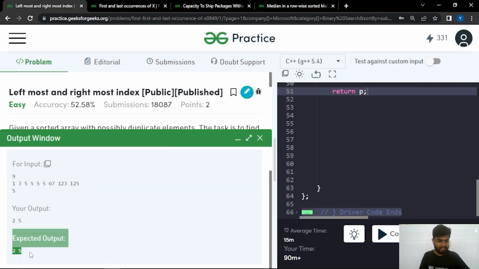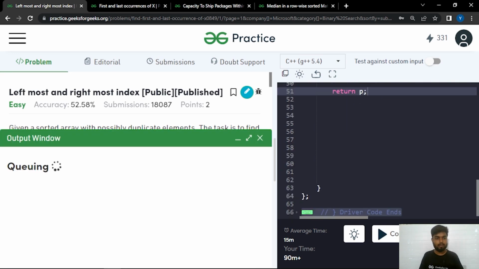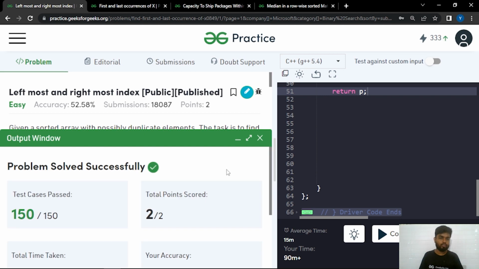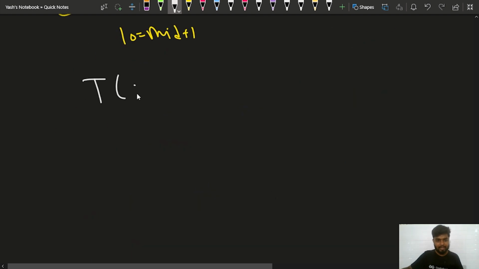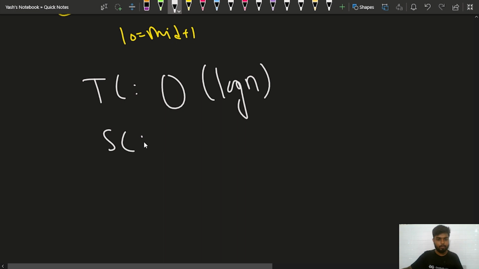Okay, so we are getting the same output. Let us try and submit this code as well. So you can see that our solution was able to pass all the test cases. Now talking about the time complexity of this code: since we are applying a binary search, the time complexity would be nothing but order of log n, and we are not using any extra data structure. So that's why the space complexity would be constant space, that is order of 1.